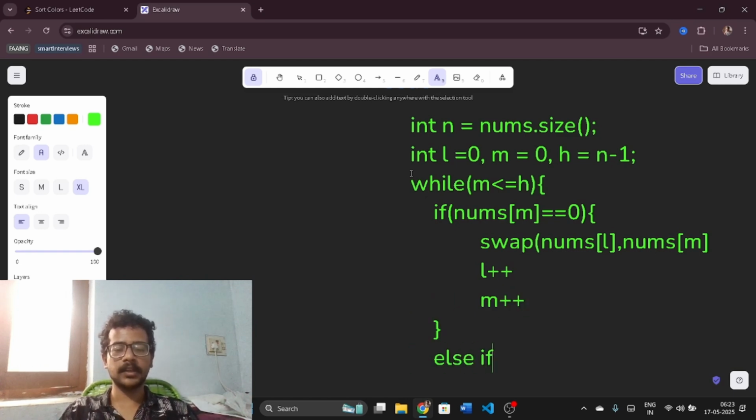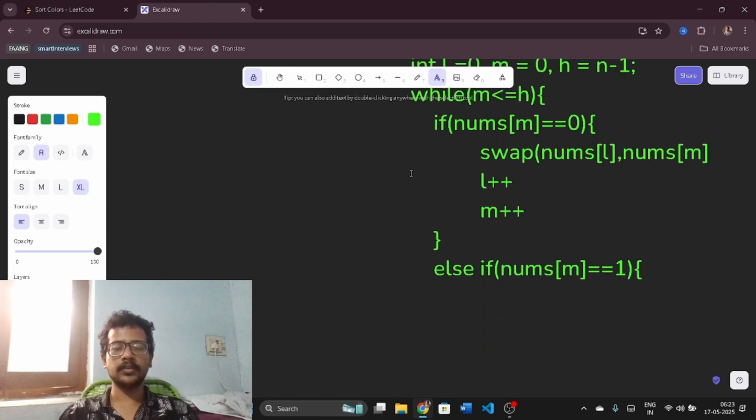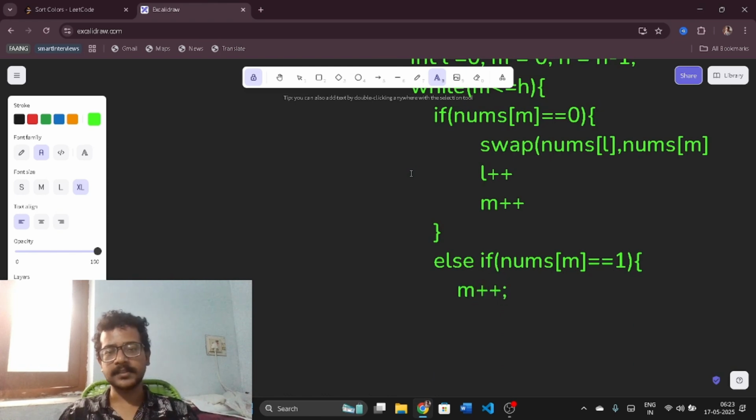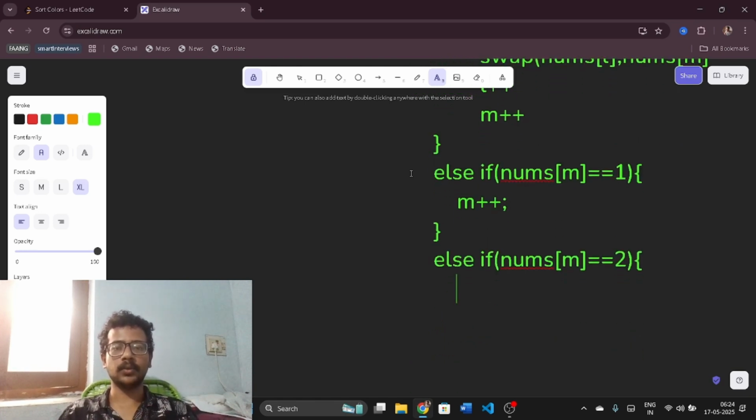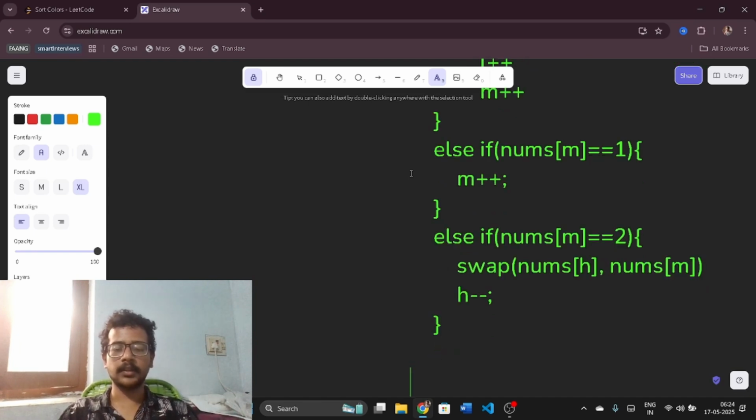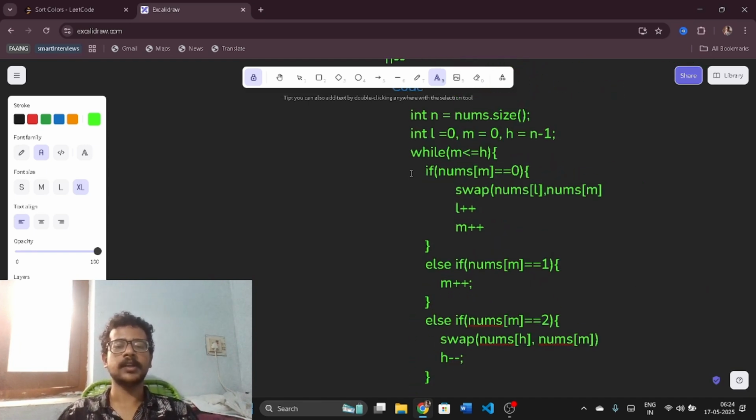Now, else if nums of m is equal to 1, then I need to just increment the m pointer, as nums of m should be 1. So there need not be any change there. Else if nums of m is equal to 2, then what do I need to do? I need to swap it with h, right? Nums of h and nums of m. Then I need to decrement my h pointer. That's it. Then no need to return. Why? Because it is a void function.